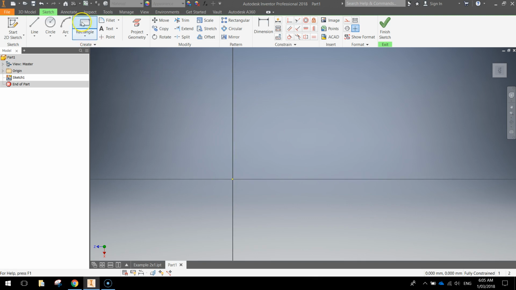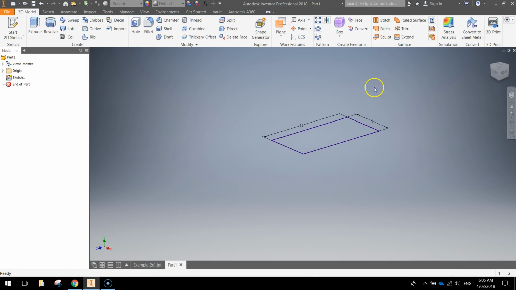We're going to begin by drawing a 2D rectangle. So grab your rectangle from your ribbon. Starting at the origin, we're going to click and drag out. And we want to go up 8 and across 16 and press enter. Once we've got those two dimensions in, then finish the sketch up the top by pressing the green tick.